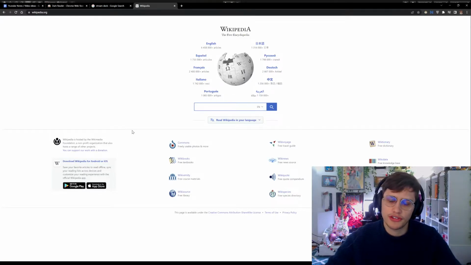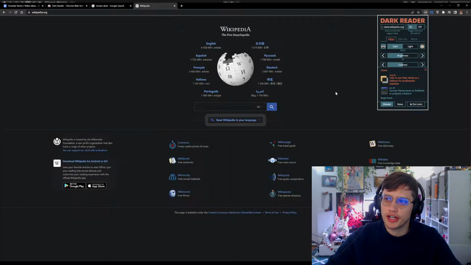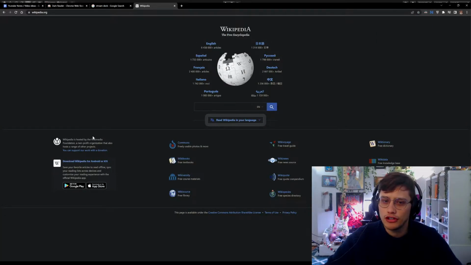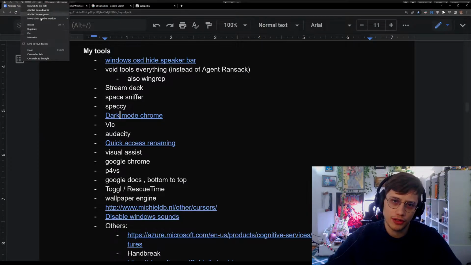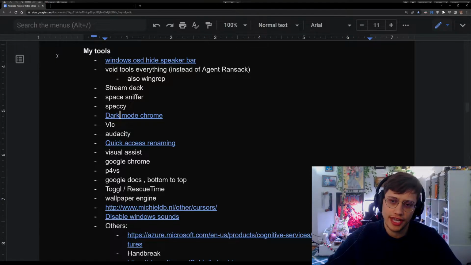Okay, so this is an example, right? Wikipedia, it's really bright. It's burning my eyes. You can go to dark mode, and if you turn it on, I had it on already, it'll just instantly dark mode any website. It's amazing. I love this tool. I think it's great. It's an extension in most web browsers. I'm using Chrome right now, and it works for Chrome fine. I haven't really had much issues.